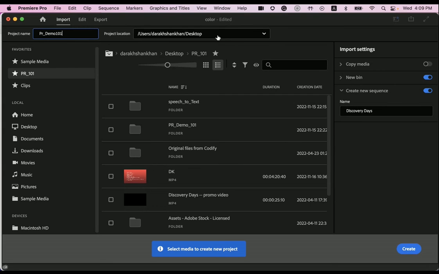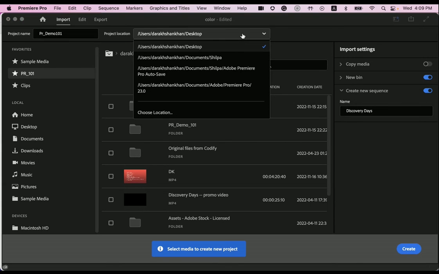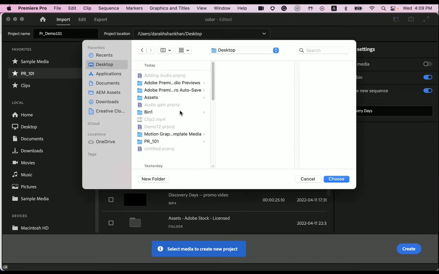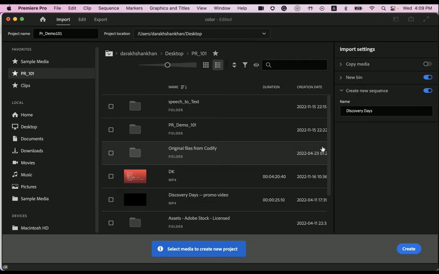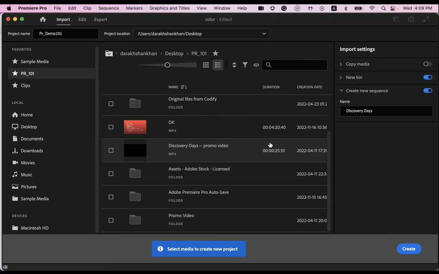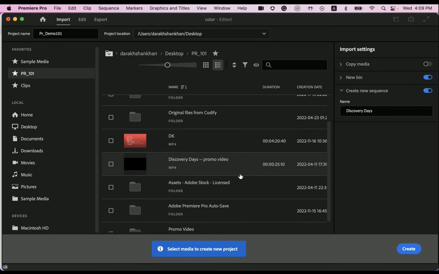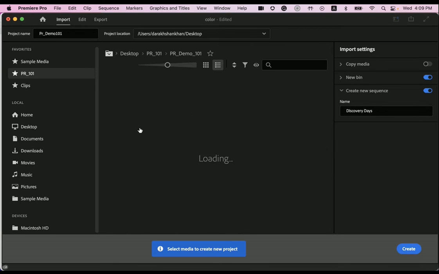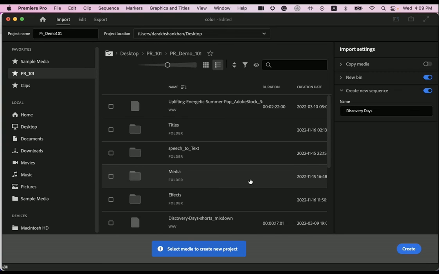So I'll give it a name. And next here, I can choose the location, where I want this project to be saved. So I can come here and choose the location. For now, I'll choose the default. And here we have the list of the things inside this folder, right? So maybe I want to go inside this folder.